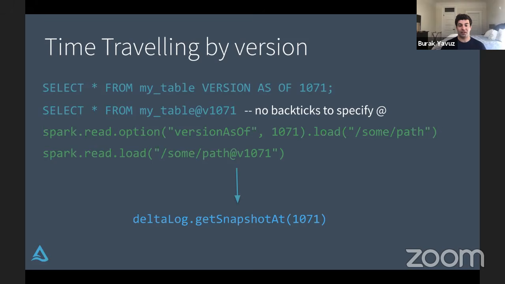And once you specify this version, it's very simple to just say deltaLog.getSnapshotAt(1071). And the computation that you just saw happens very naturally. We can list all the files, see what's the latest checkpoint. We can see version 1070 having a checkpoint, play the one commit right after it, and come out to version 1071.